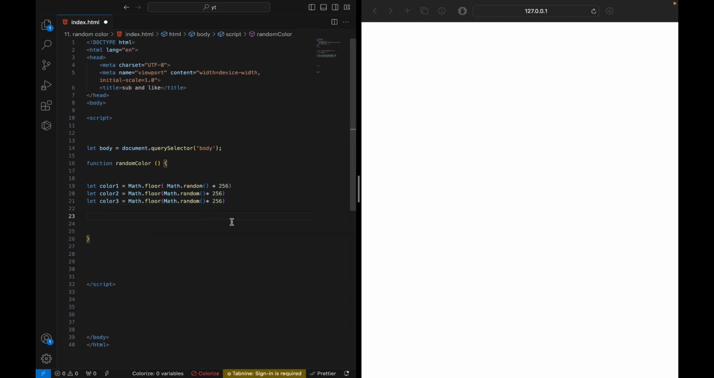Okay, so we want this function to return, and we want it to return the RGB value. So we use template strings, and we will type RGB, and we will open normal brackets, and we use the $ sign and the curly brackets to put them in place.